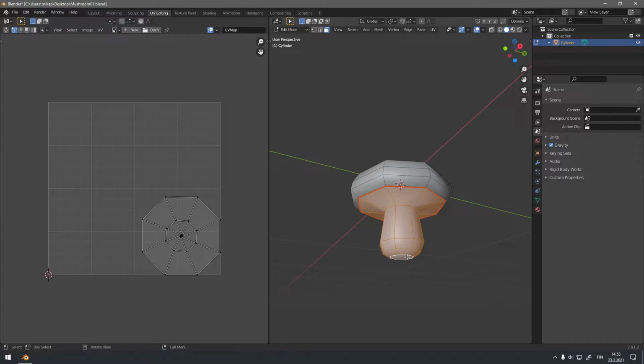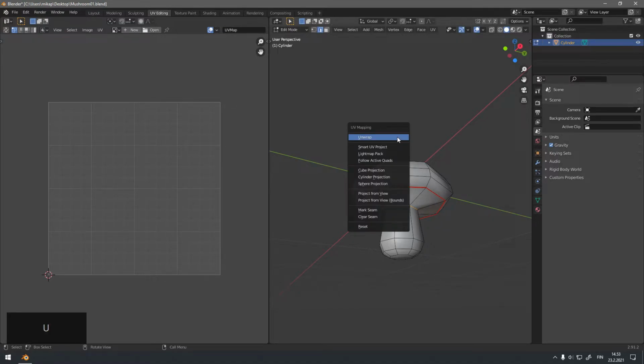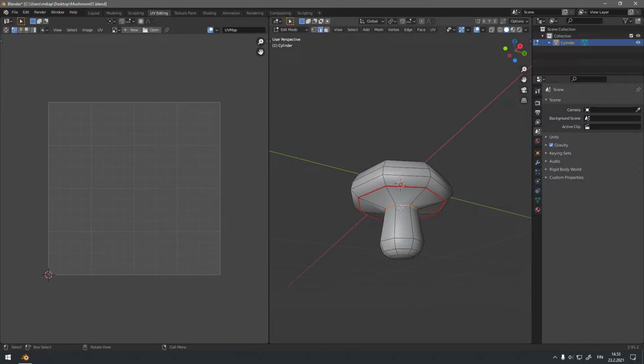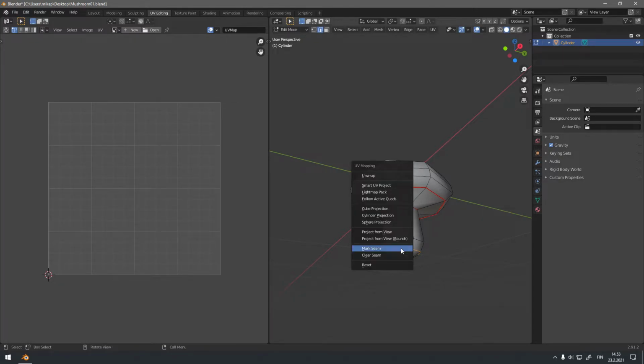Make sure you are in Edge mode by pressing 2. Select the loop cut between the cap and the stalk by holding down Alt while selecting with the left mouse button. Open the UV mapping menu with U and mark the selected loop cut as a seam with the Mark Seam option. Right after that, add a seam to the bottom of the stalk. Select the loop cut in the middle of the lower part of the stalk by holding down Alt while clicking with the left mouse button. Press U and select Mark Seam.